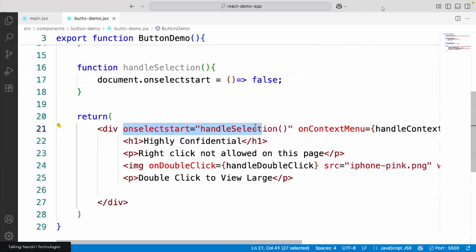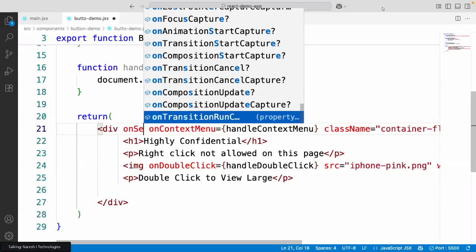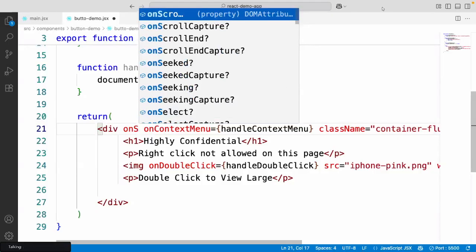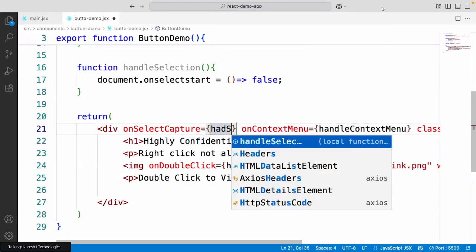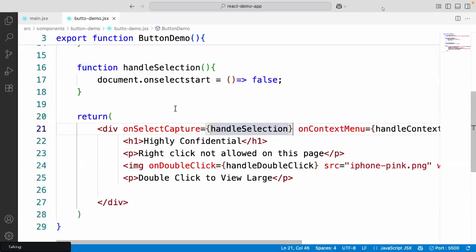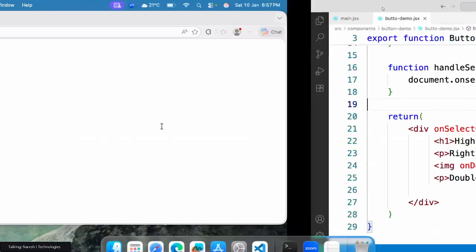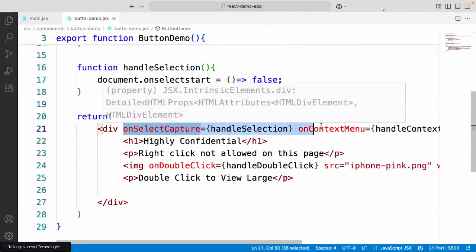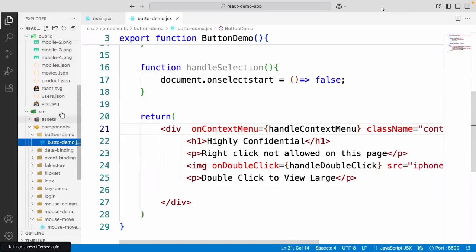Actually, you see, I will show you. This is handle selection. Its original function is this one. What is it? onselect. Let's see, onselectcapture is there. onselectcapture, handle selection. No. So they don't have any event for that. We will do one thing. See, I will just show you the concept here.